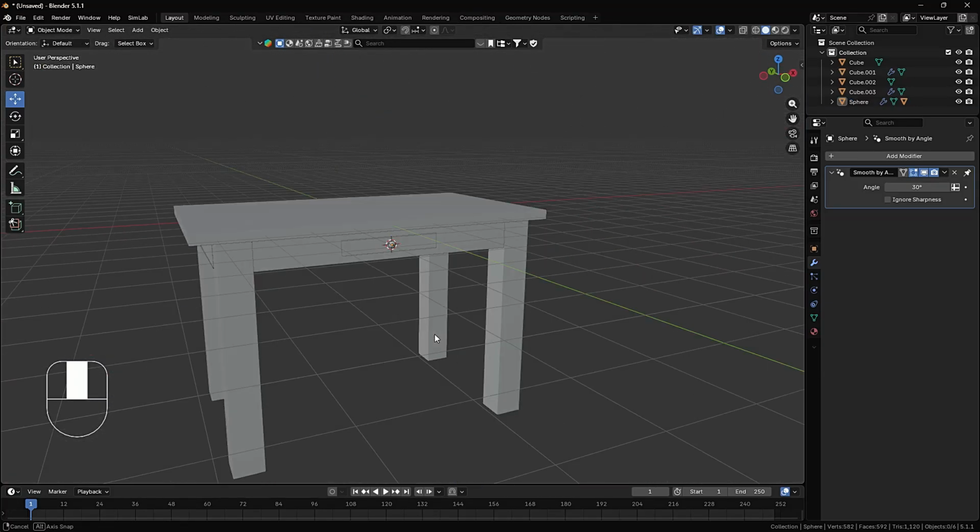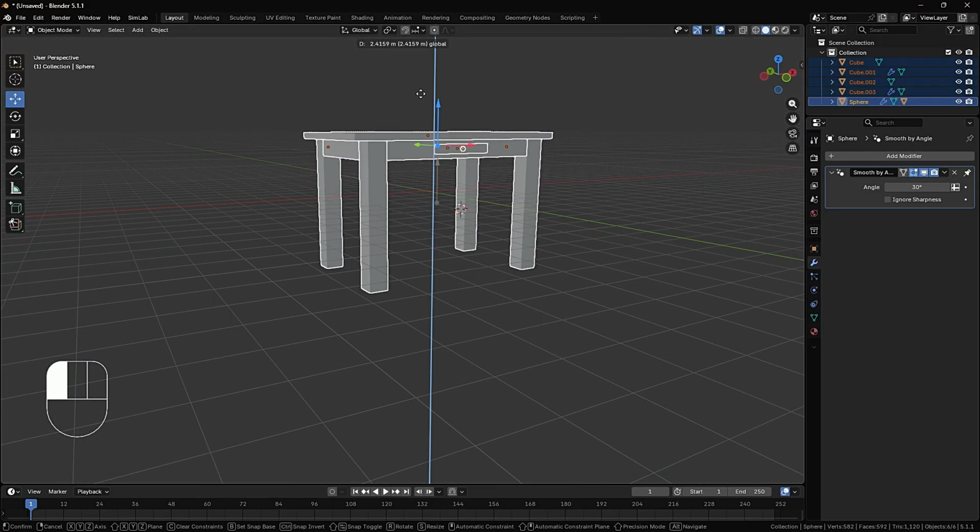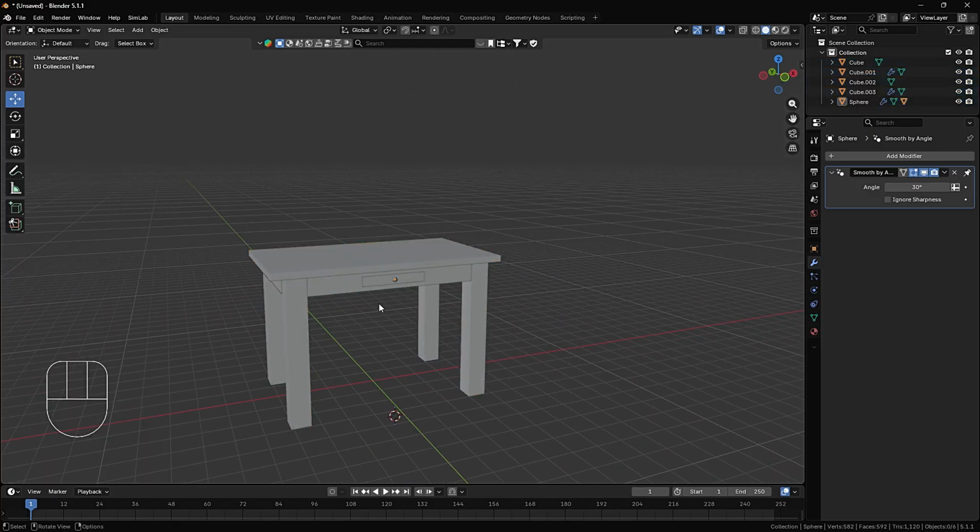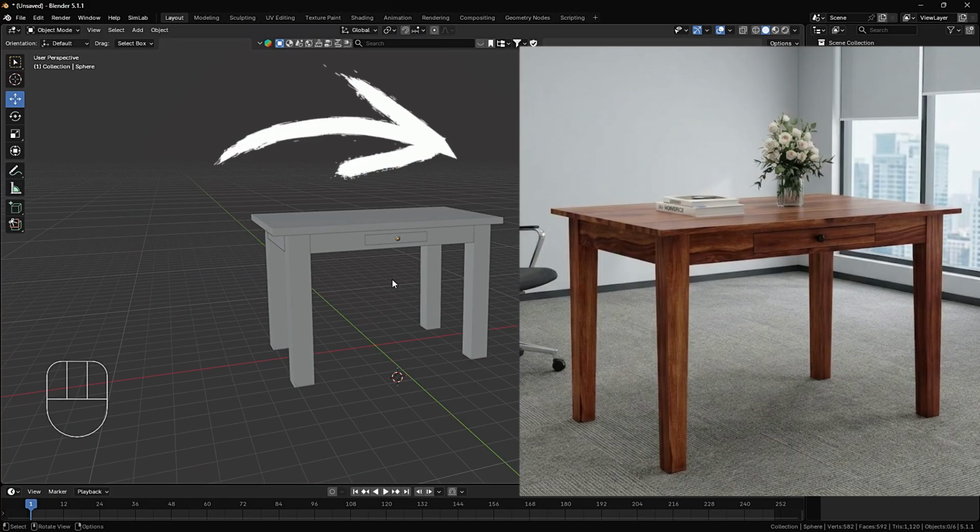I hope you guys are doing great, and in this video I'm just going to talk about how you can model a basic table using Blender under 1 minute. So without any further delay, let's get started.